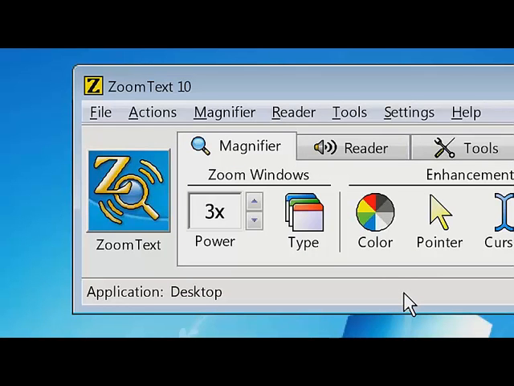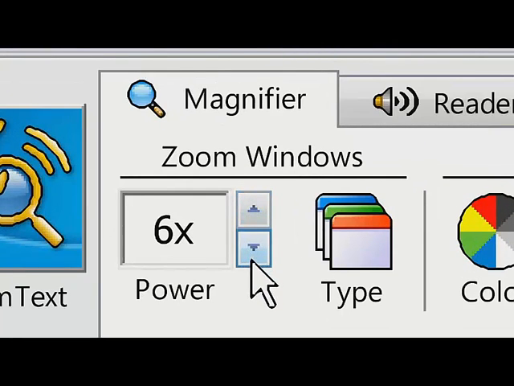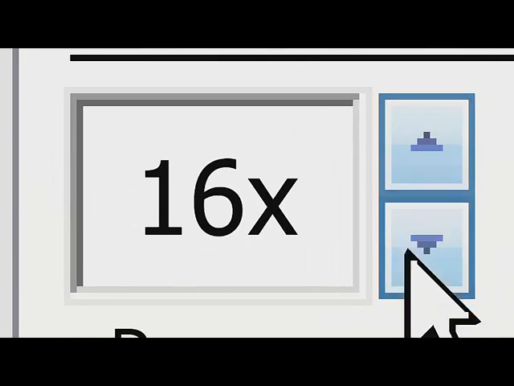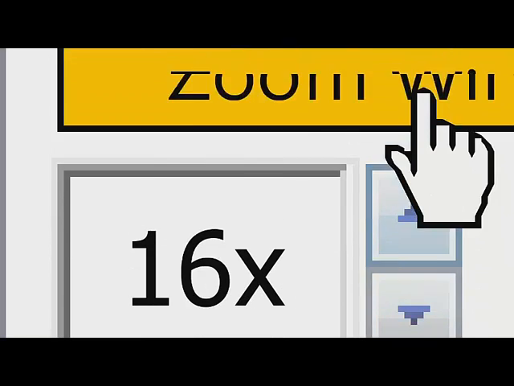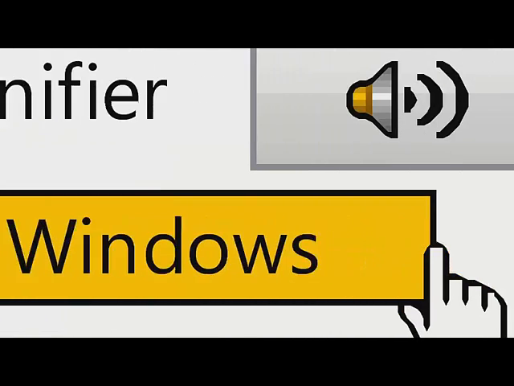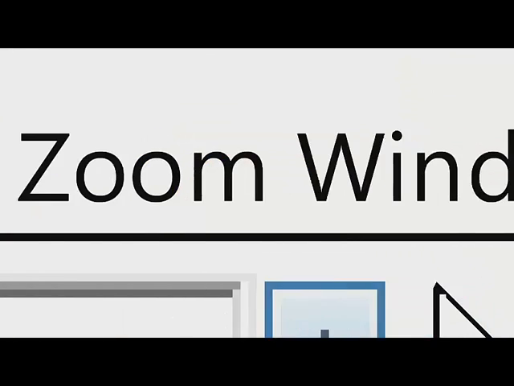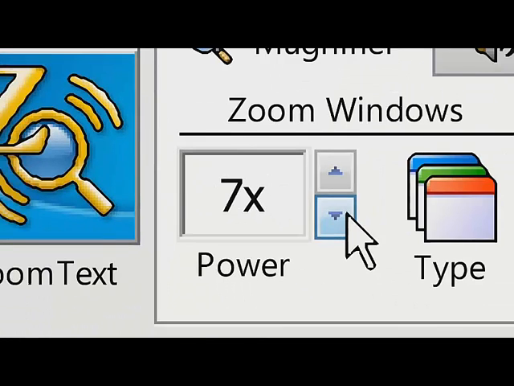I've moved over now to the ZoomText window, and the first thing you'll notice is that the window is arranged in magnifier, reader, and tools. You're also going to see that I'm adjusting now the power spin box. This is how we change the magnification in ZoomText. It can actually go up to 36 times magnification. However, most users use the program between 4 and 8 times magnification. When it is at large levels of magnification, you will notice that the images are still extremely clear, and users are able to work with the program at this level of magnification.